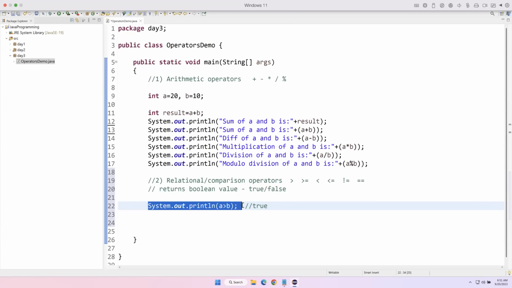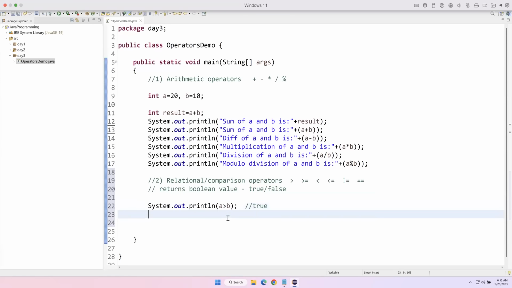Suppose I'm writing the same statement like this: A less than B. A value is 20, B value is 10. So 20 less than 10, is it true or false? It is false, because 20 less than 10 is false. So this expression will return false.